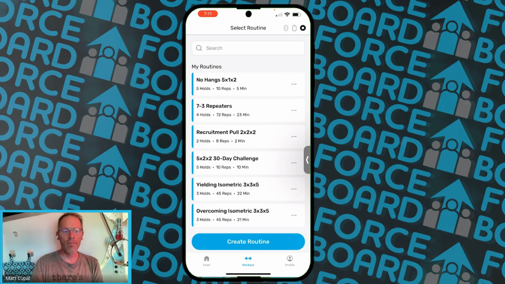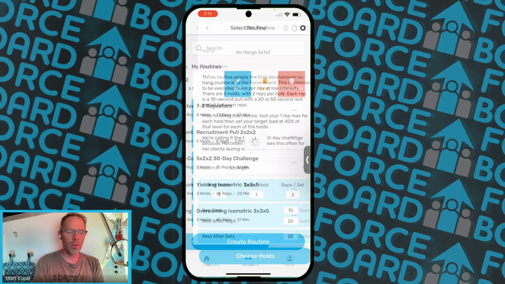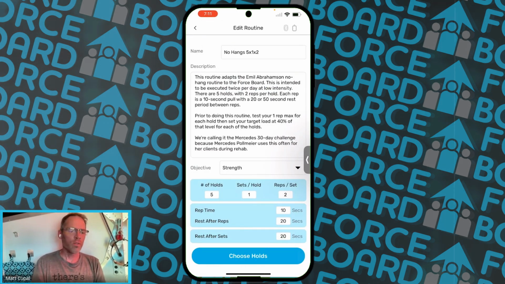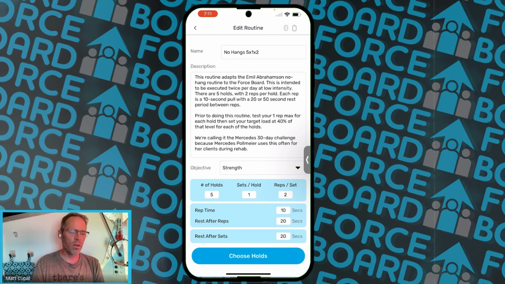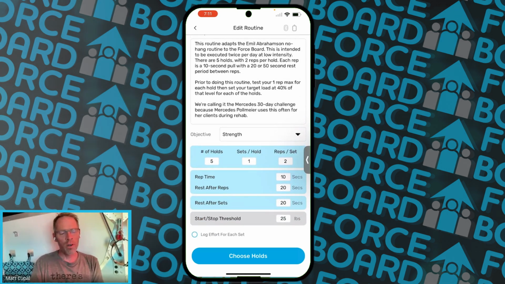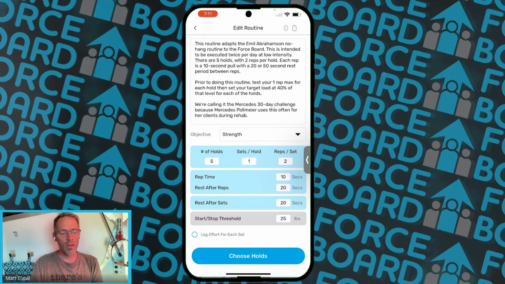Going down one, for editing a routine, I'll edit this one that I was doing earlier. We were looking at the details on this. You've got name and description, and those can be anything you like. The objective down here is, you can choose strength or power objective. And that's nothing but just some metadata. It doesn't really have any impact on the device itself. And then down here, we've got how many holds you have, how many sets for each hold, how many reps for each set, number of seconds for a particular rep.